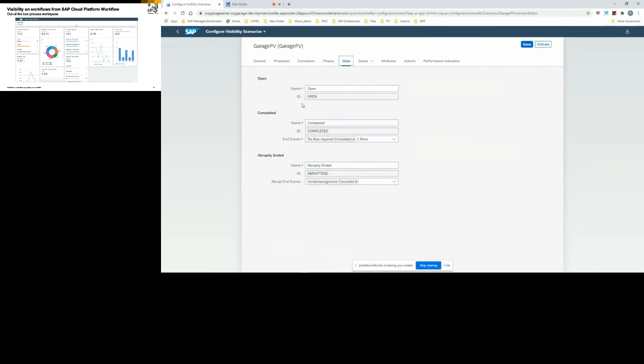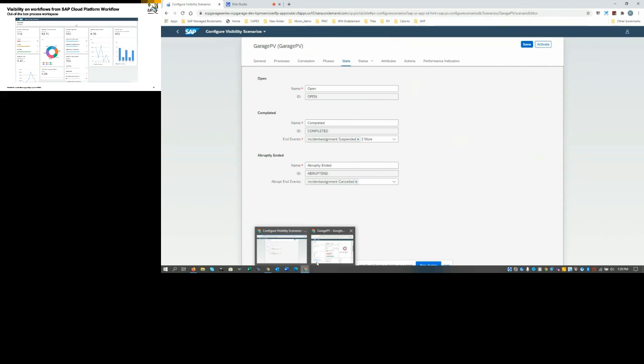Then the next thing I want to talk about is the state. We have open, which are processes that are in flight. And then you can earmark which ones are completed. Typically this is going to be the end events, which you see here. You can put multiple end events, etc. And abruptly ended just means that it was canceled. It could be canceled by an administrator, or imagine if it was a new hire process and the person declined the offer or something like that, then this would be an indication of an abrupt end. And you would have the events that correspond to that.